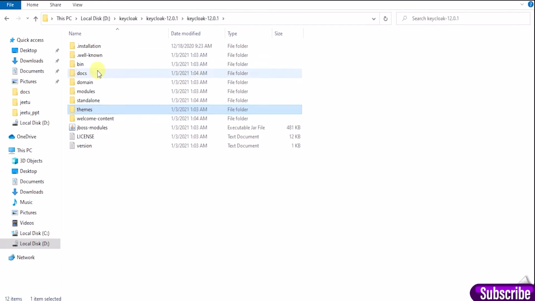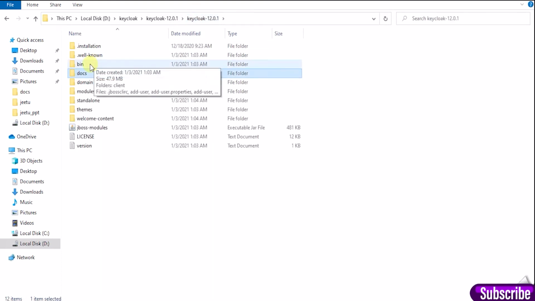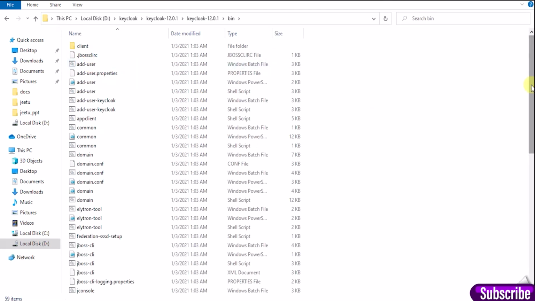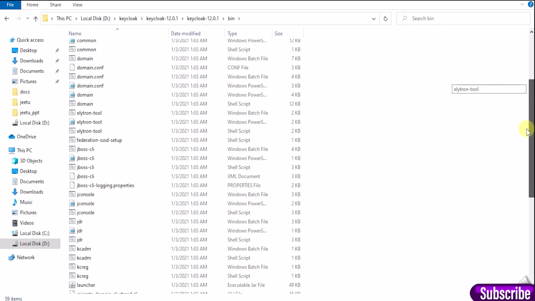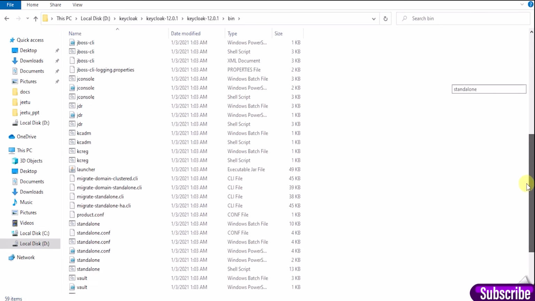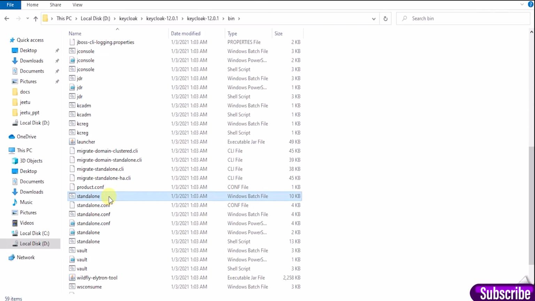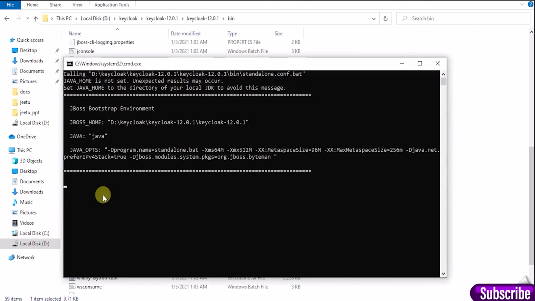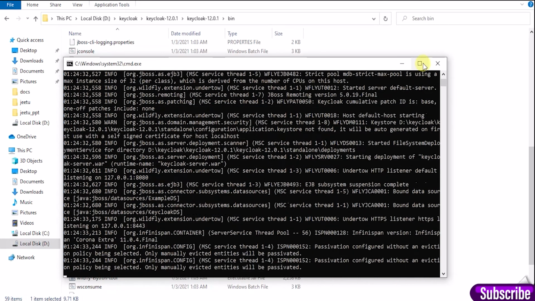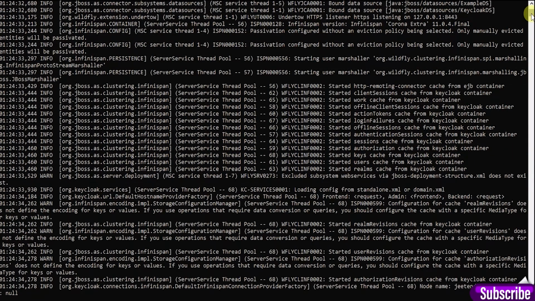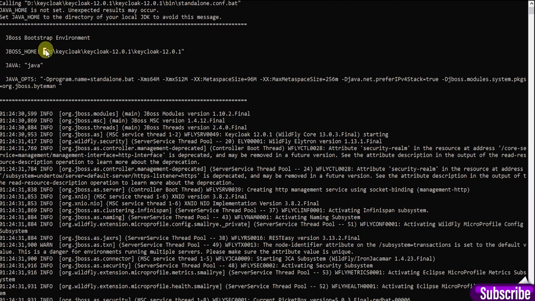And docs are available here. And to execute and start Keycloak, you have to go to the bin folder. If you are on a Windows machine or on a Linux machine, you have to execute standalone files. So if you are on Windows, execute standalone.bat, otherwise the standalone.sh shell script you can execute on Linux. Since I'm on Windows, I'll execute the standalone.bat file, and as I said in my earlier video, it is supported through JBoss.